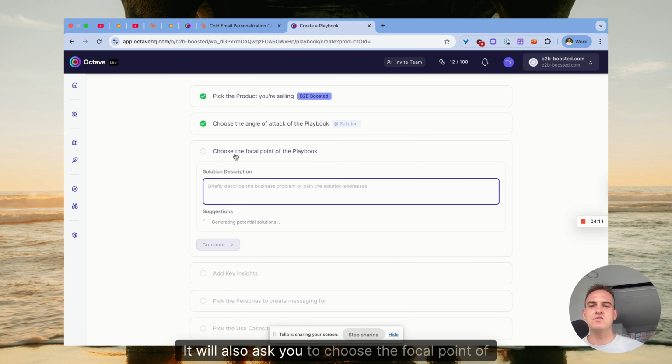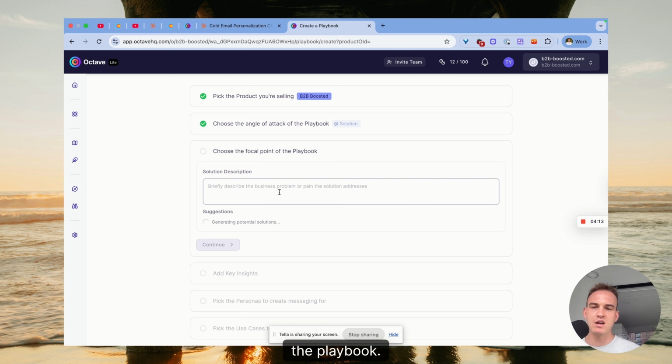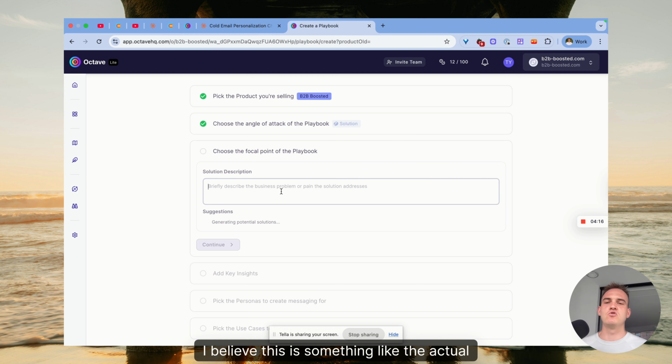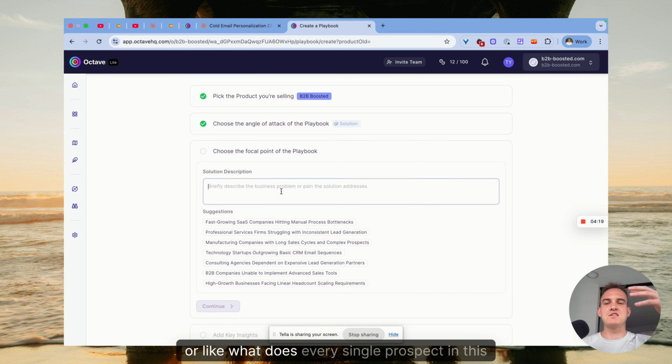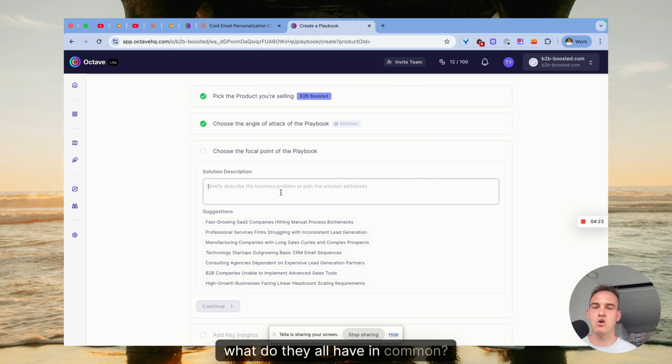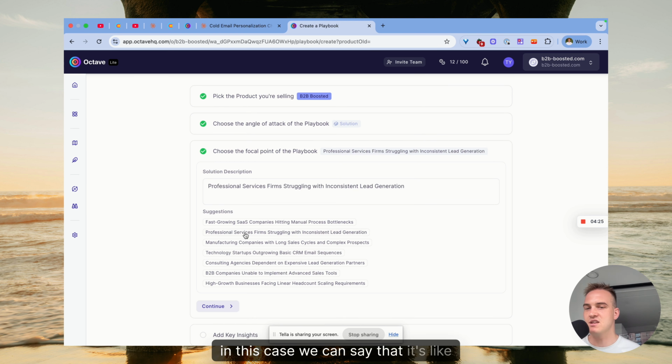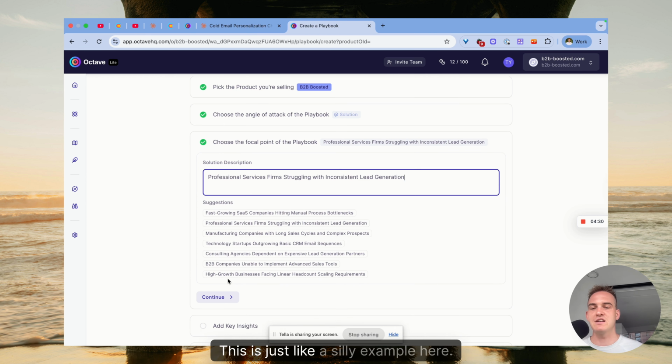It will also ask you to choose the focal point of the playbook. I believe this is something like the actual trigger, or what does every single prospect in this hit list that you're going after, what do they all have in common? So for example, in this case, we can say that it's professional services firms struggling with inconsistent lead gen or whatever it is. This is just a silly example here.